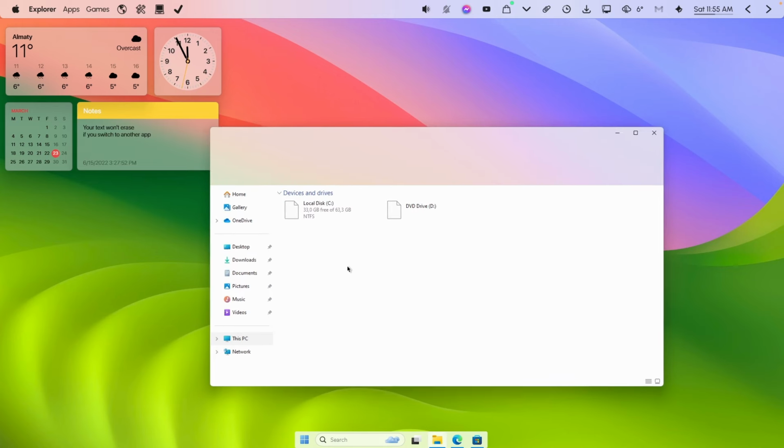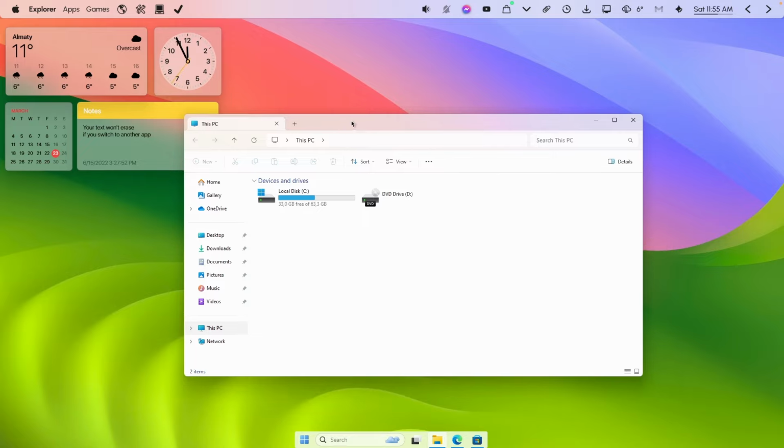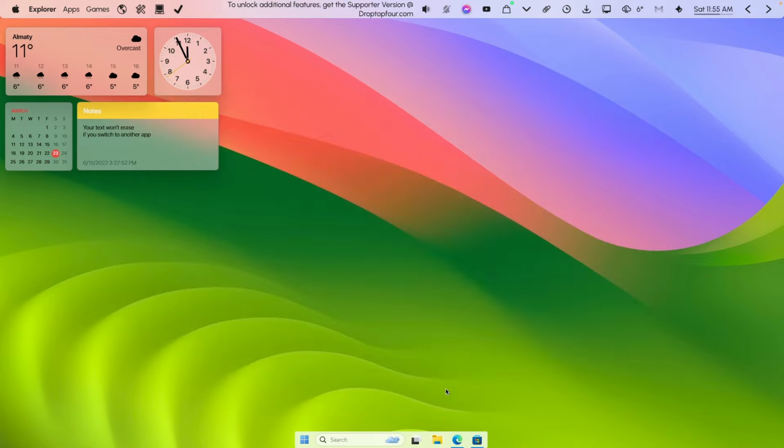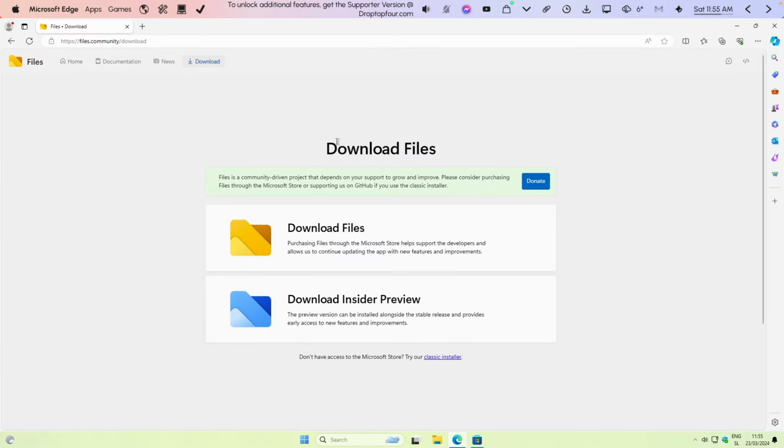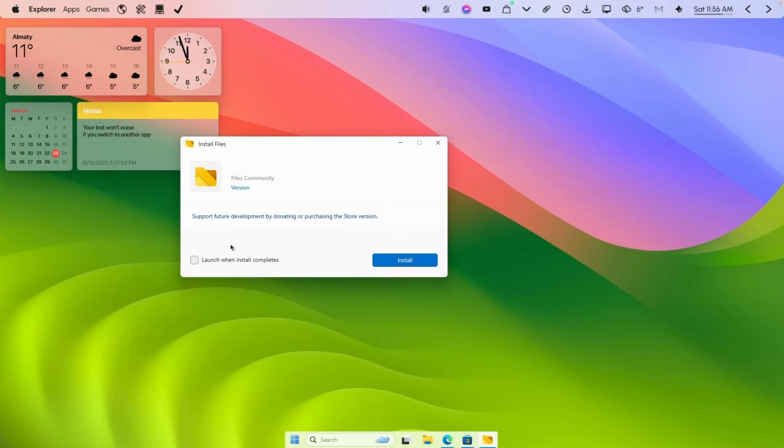And now this is basically not everything, because if you want a more modern Windows File Explorer, we can also download this program which is called Files. Now on this page you will click on try our classic installer, and then basically you will get the latest version of Files without paying for it. And once you have this exe file, you will click on it. Here you will click on yes, and on this installer you will click launch when install completes.